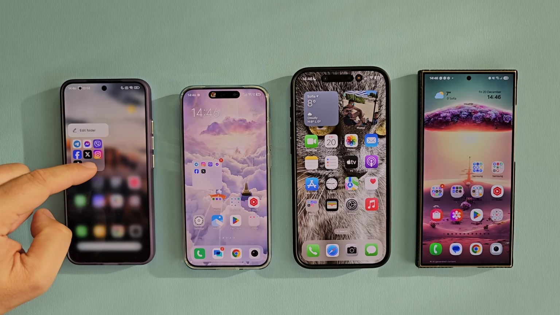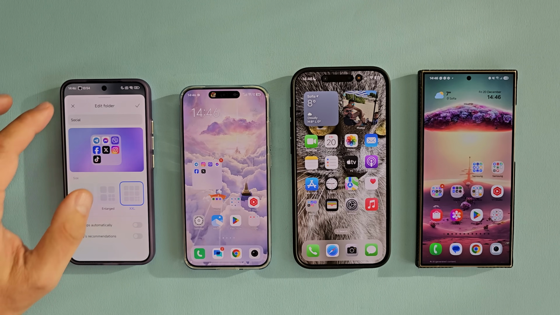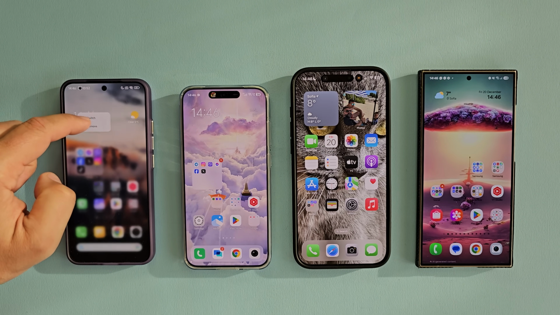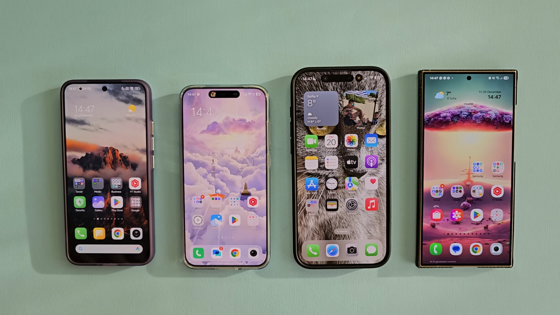Can we do this on the Xiaomi? Let's check. Edit folder, sort apps. Automatically we have three sizes. No. Can I just take this and put it in my folder? See, no. Now let's continue with the animation testing.